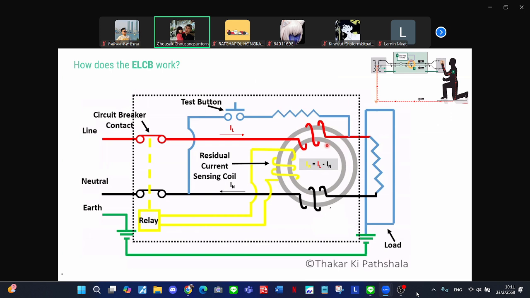The current triggers the trip coil of the circuit breaker, causing it to turn off the power to prevent potential harm here. This action helps to protect against electrical shocks or fire caused by leakage current.